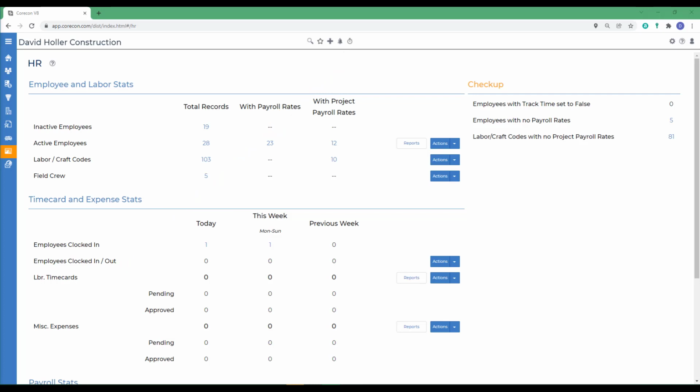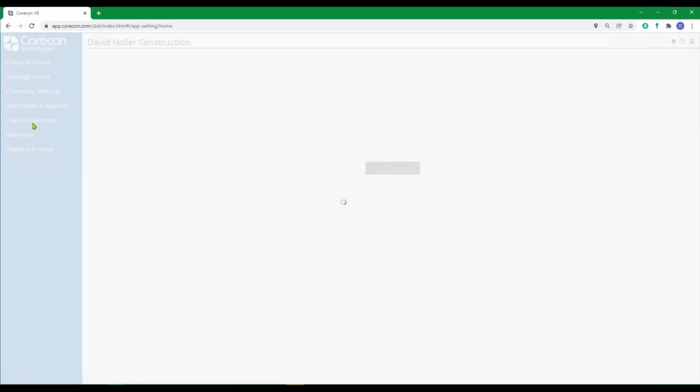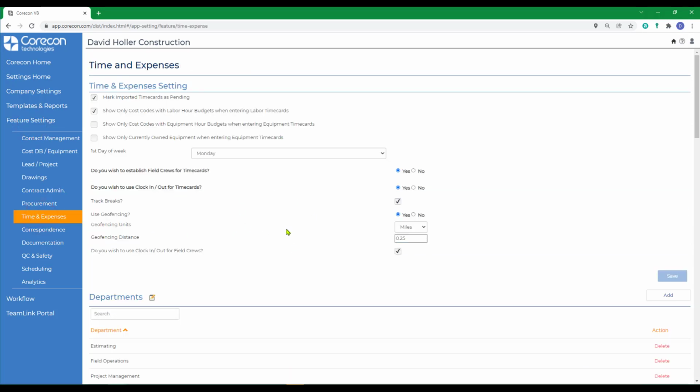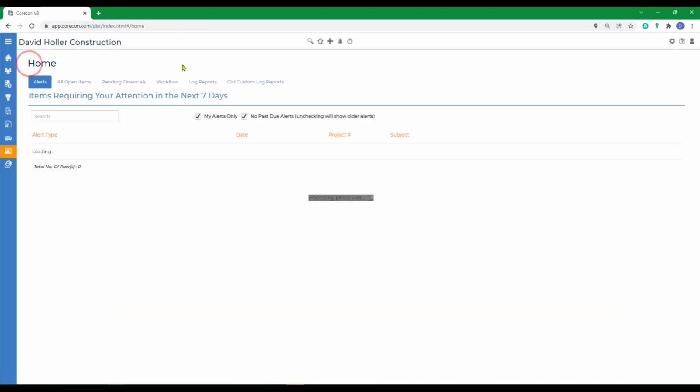The clock in and clock out feature is turned off by default. To turn it on, go to Global Settings, Feature Settings, Time and Expenses. There are several features and options you can choose from. This does need to be turned on for clock in and clock out features to work. When you do turn it on, you'll have a small stopwatch icon at the top of your screen.